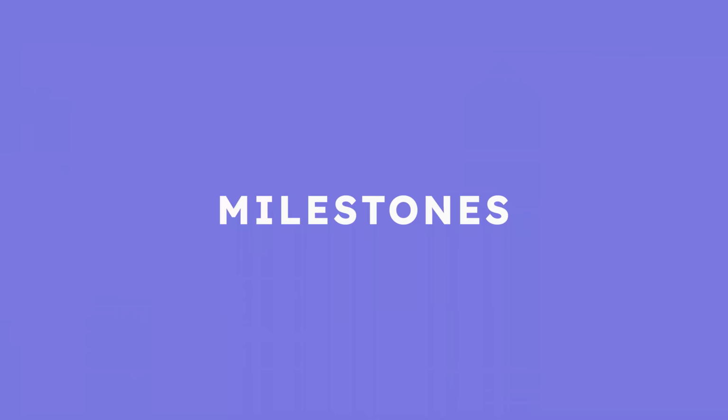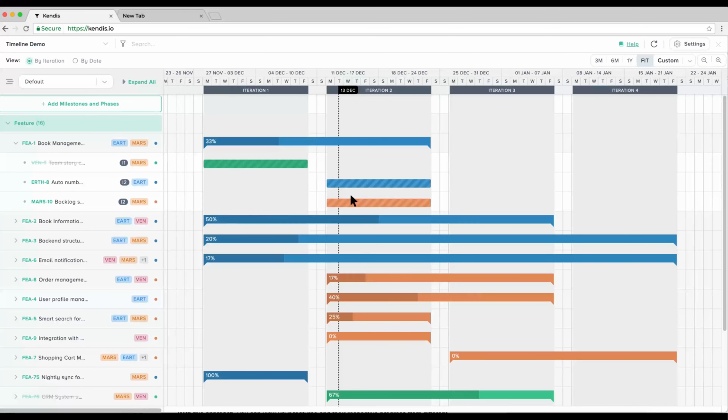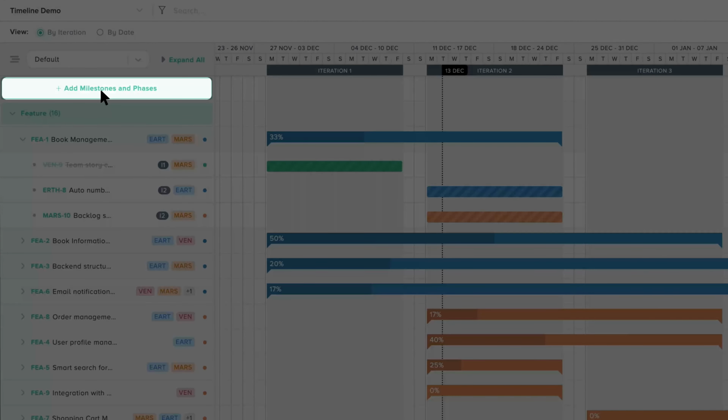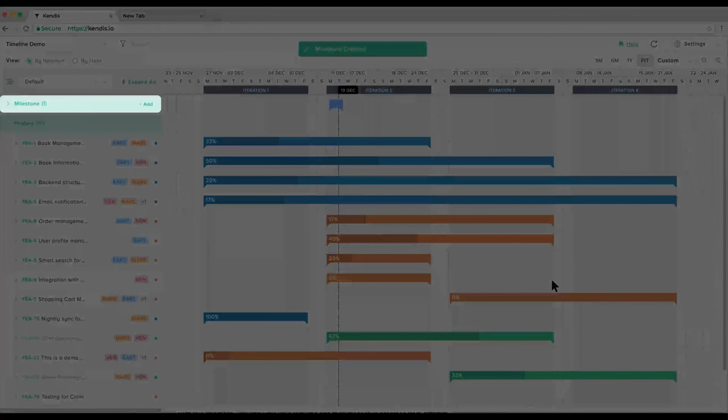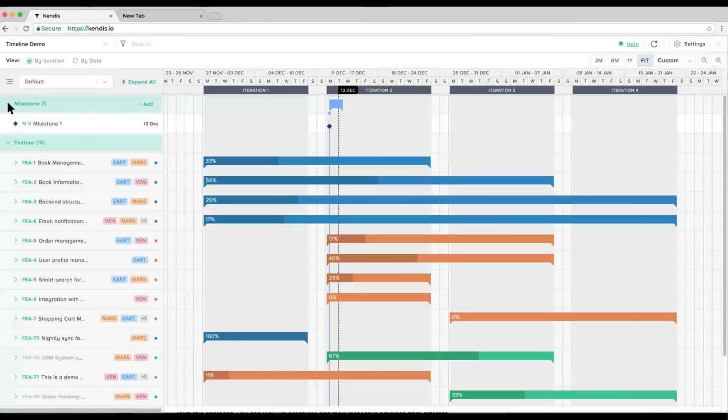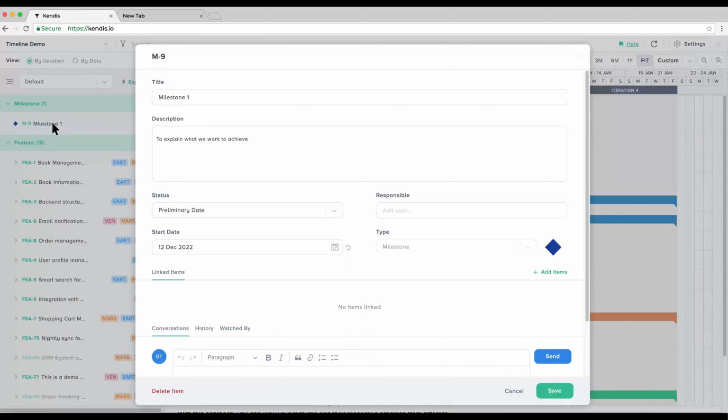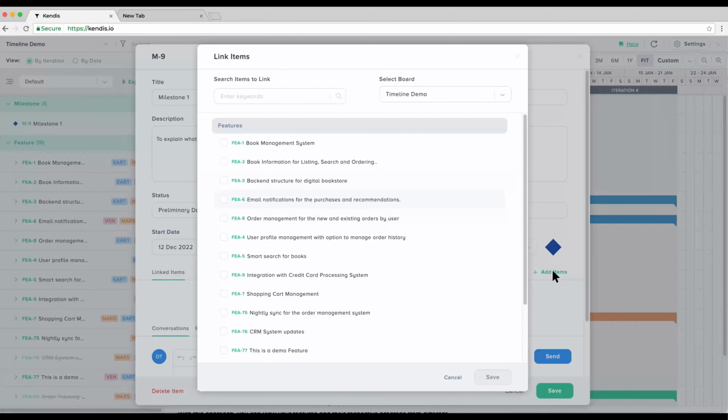Milestones. A milestone represents an important event. It can be a release date, compliance deadline, or any other event that is important for everyone at the program to remember. To create your first milestone, click on the Add button. Enter the summary, description, date, and select the color. Once a milestone is created, a milestone icon with your selected color will appear on the timeline. It is possible to link features to the milestones.